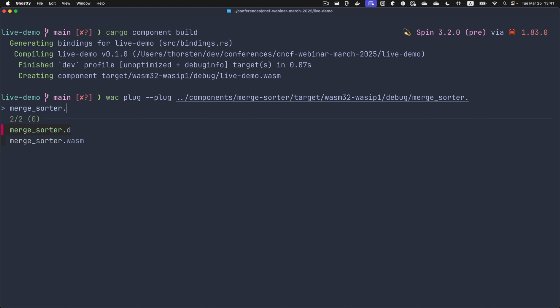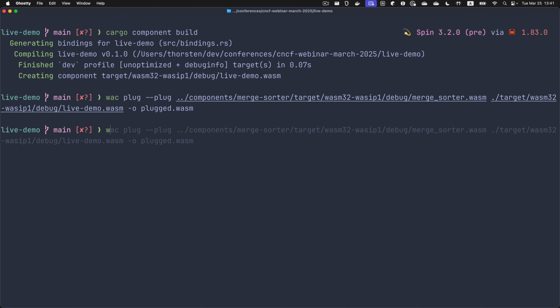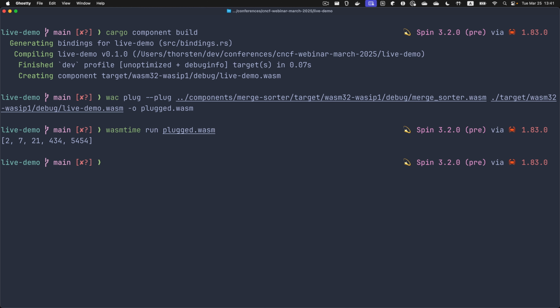followed by the path to our socket component. And that's in the local target folder again, wasm32-wasip1, debug, and the wasm file. And we tell it how it should call the composed application, that's plugged.wasm. Let's use wasmtime to run our app. And as we can see, we get back a sorted array of numbers.